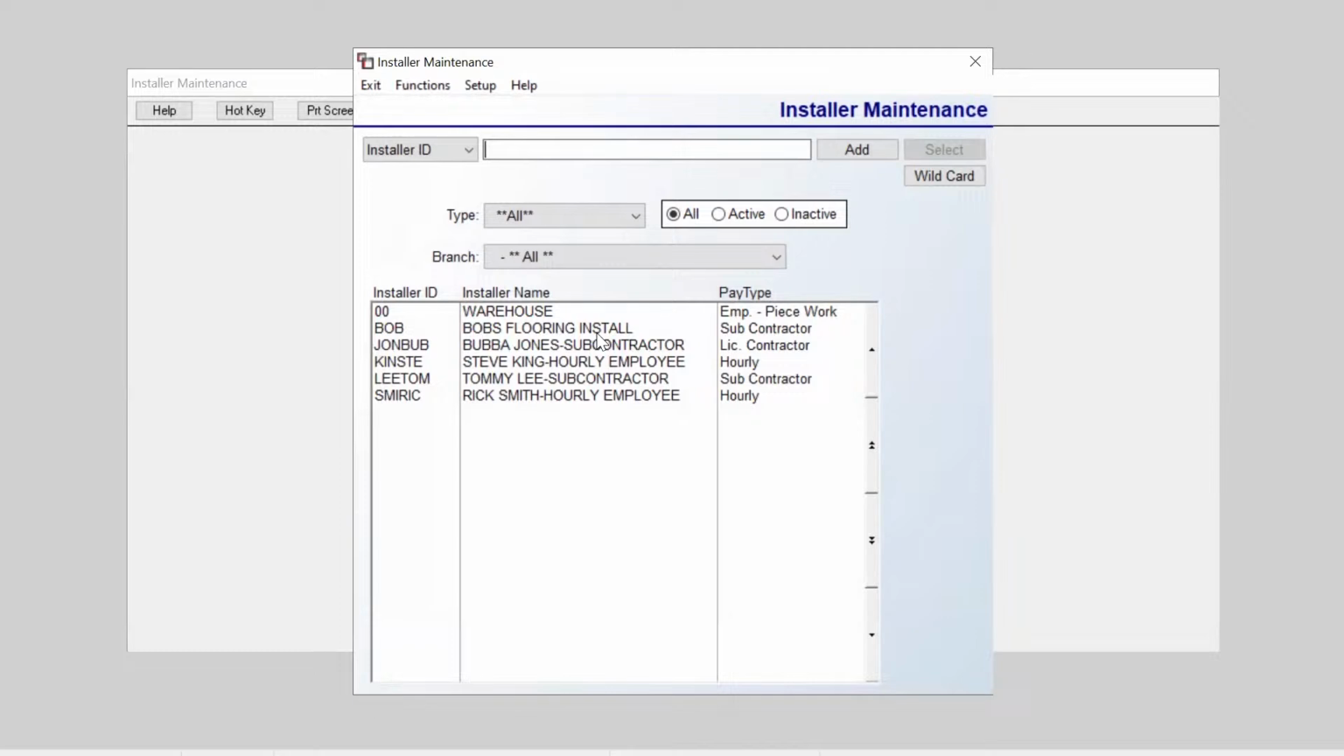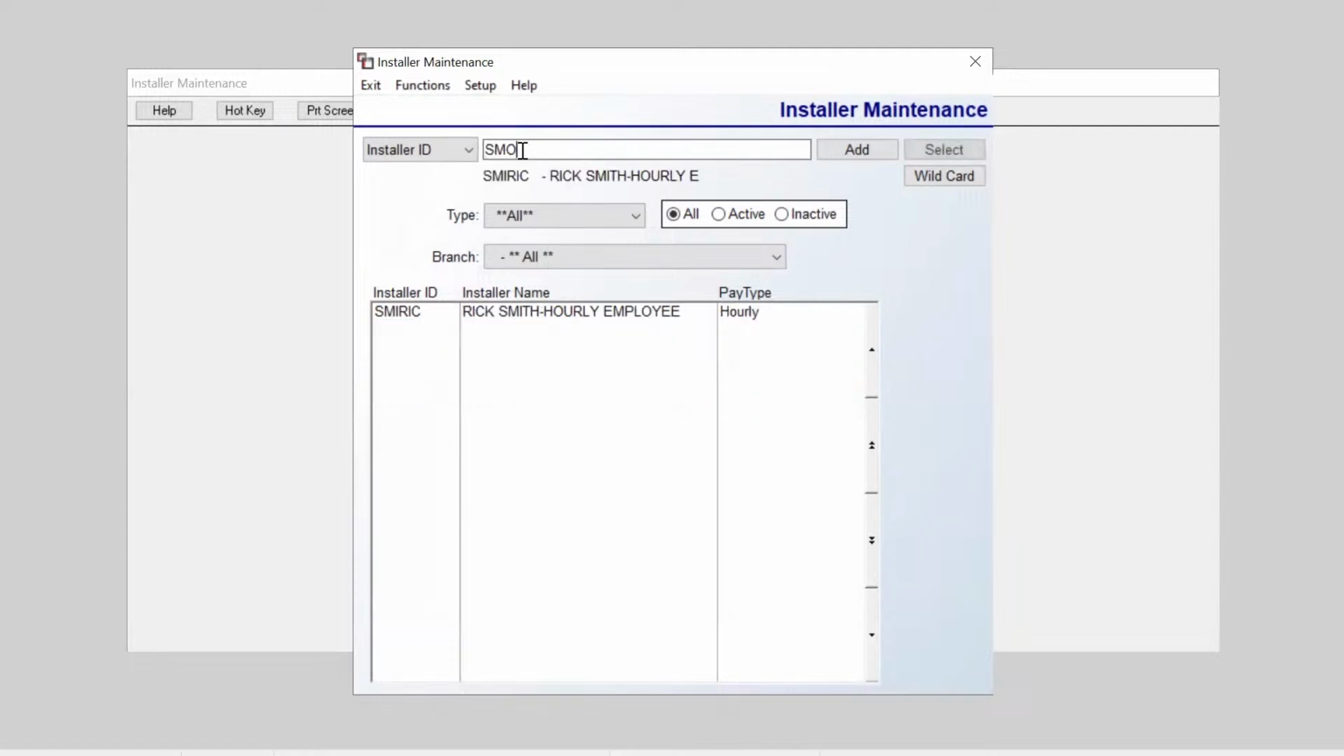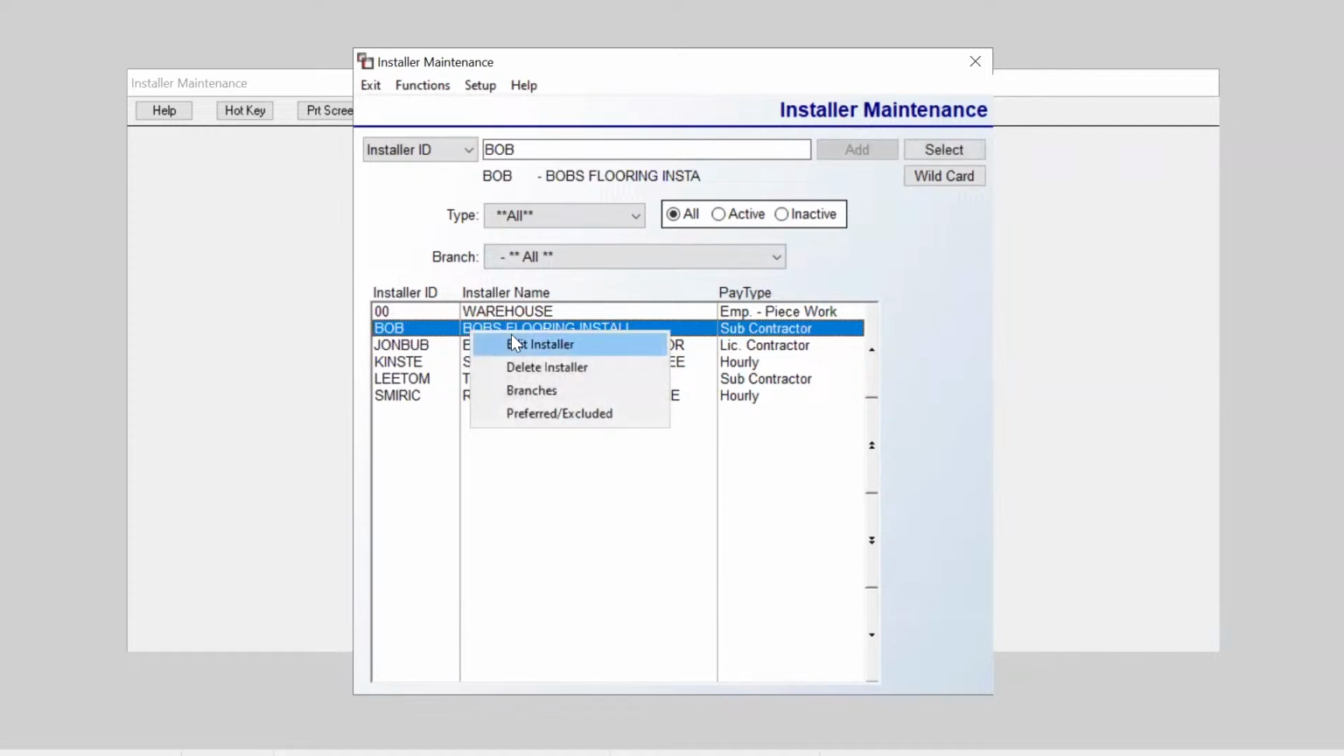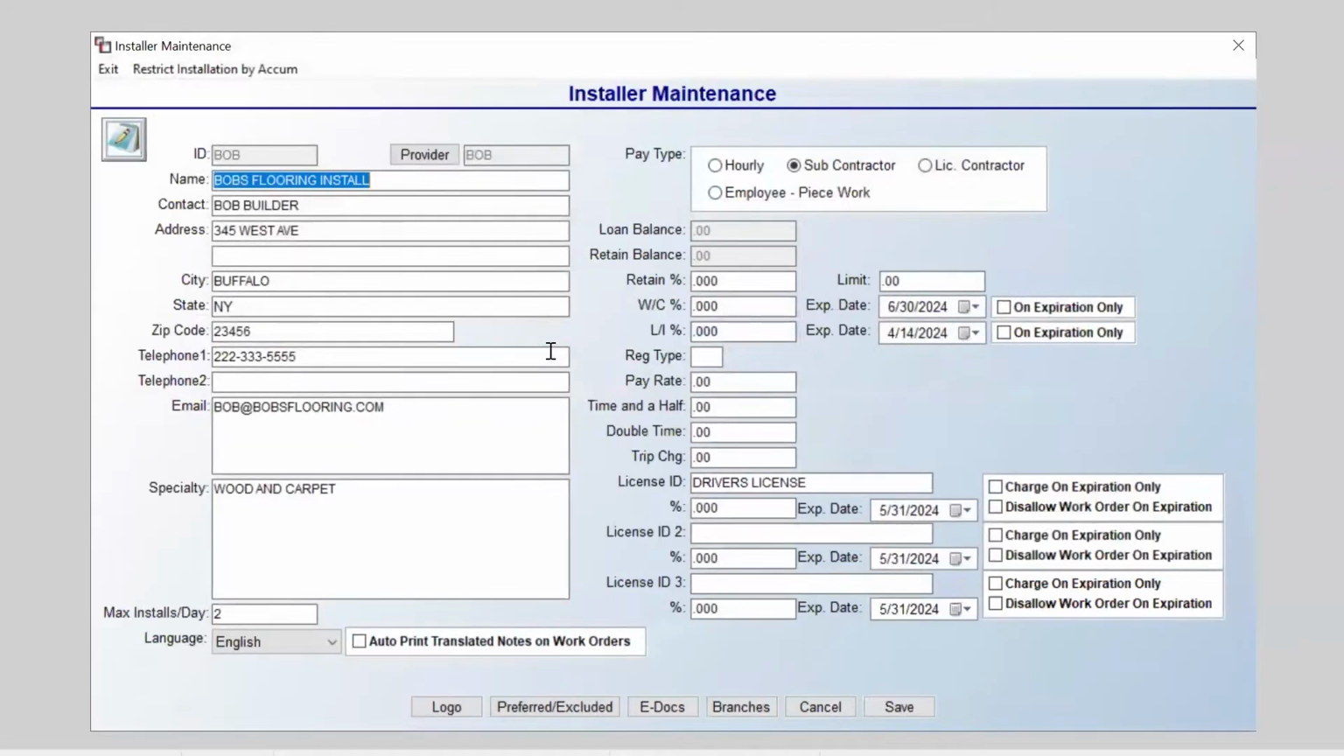If I want to add an installer, I would simply come right up here, type in the installer ID that I'd like to use for this installer. I will just use myself as an example. And I would go ahead and hit add. If I want to edit an installer, I'm going to come down here, click on the installer's name, right click, and I can hit edit. I'll go ahead and hit edit and I'm brought to this page.